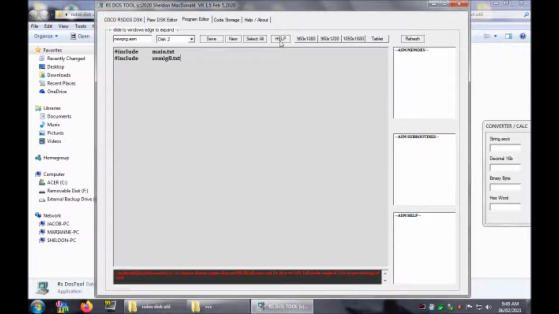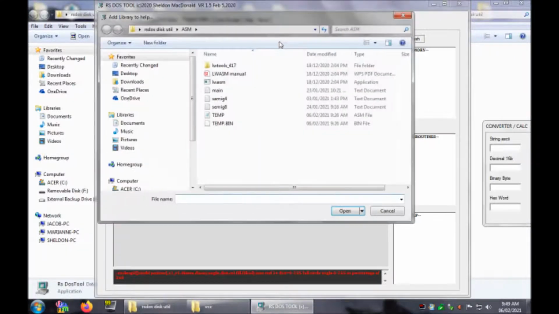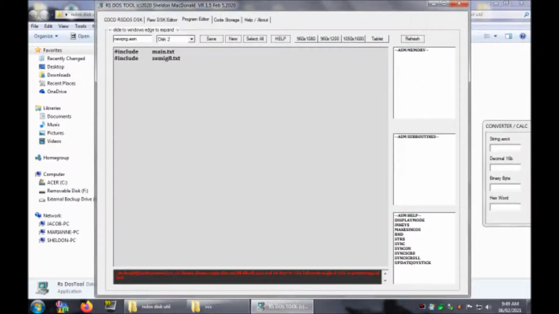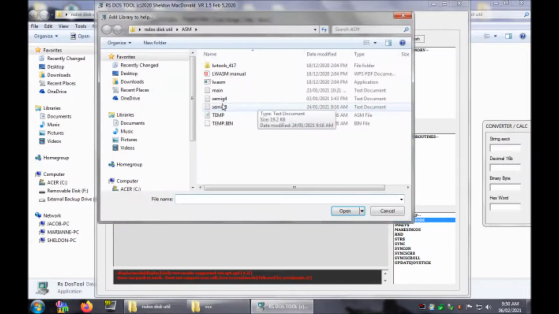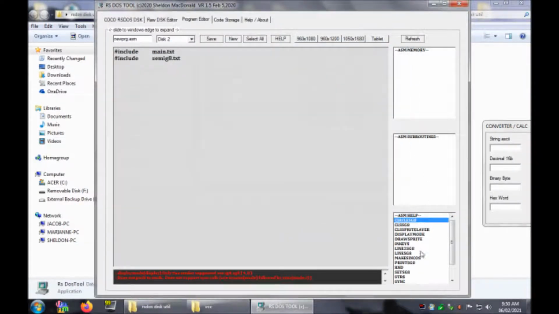So we can click on this help button, and you'll see that there's 3 libraries so far. I have main.txt, semig4, and semig8. So let's go ahead and load main, and you can see it's populated the functions that are in that library. Then I can go ahead and load semig8 in. And so now it's expanded quite a bit, and we have a couple graphic routines for that display mode.